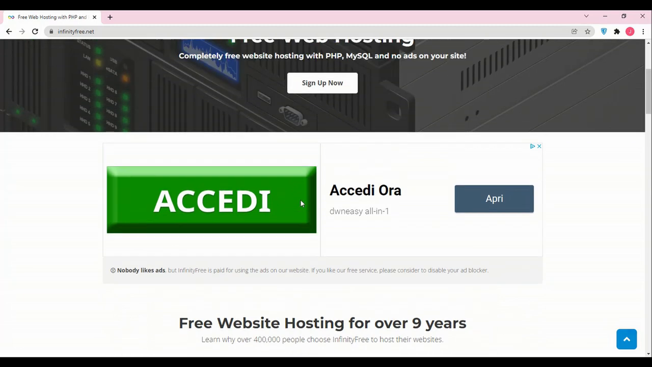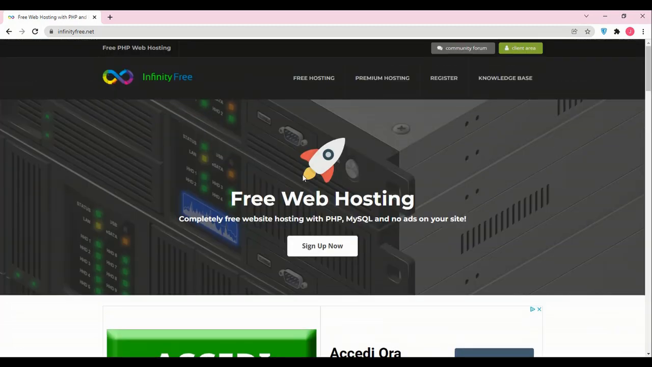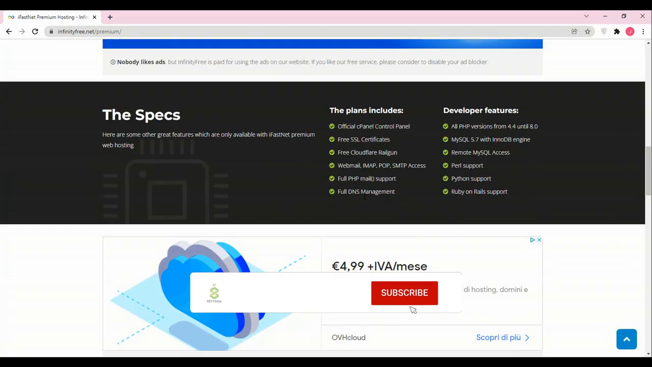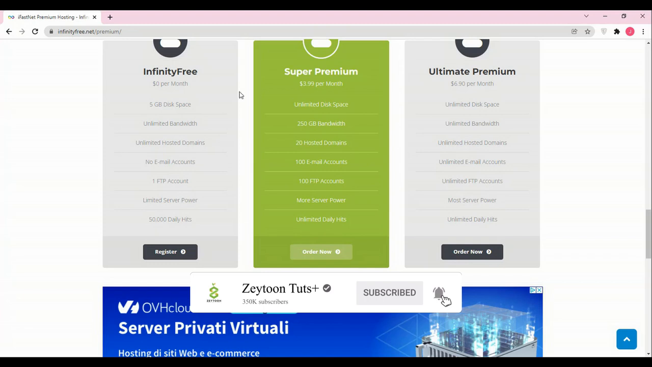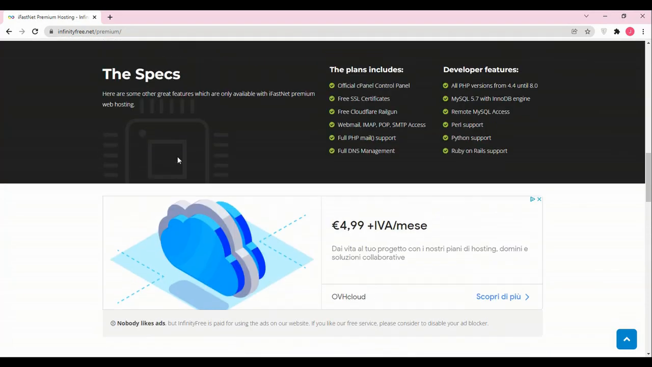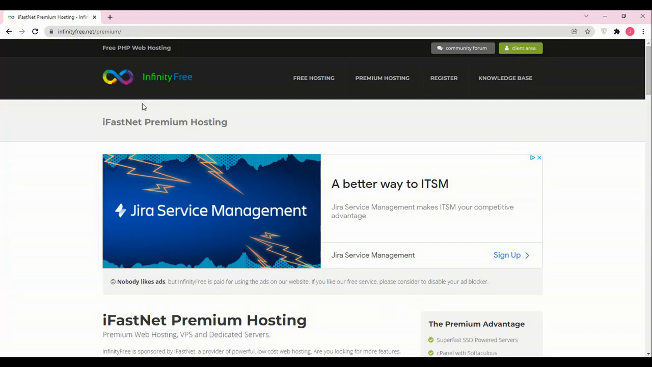It's a website that hosts a website for free, but this hosting has a big problem, and the problem is that it does not let you upload more than 10 megabytes. It's for free hosting, but if you get a premium hosting, you will get a better one. It starts from $3.99 per month. You can host 20 domains. This is one of the services that I offer for using web hosting for free.